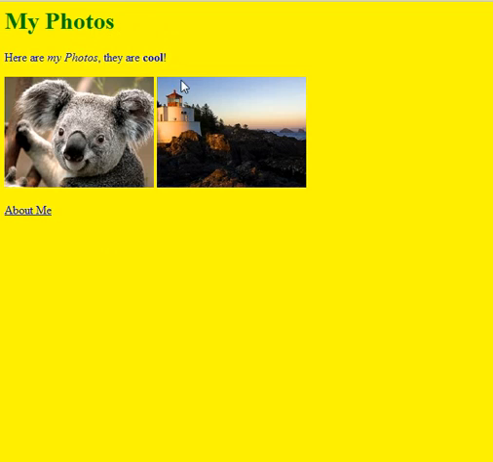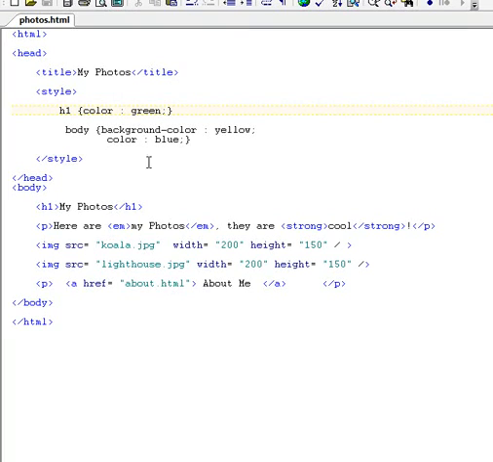So that's a basic intro to changing the colors, and an intro to CSS, to be honest with you, changing the colors of your web pages and that. And I might show you a little more about this in the next tutorial, so stay tuned.